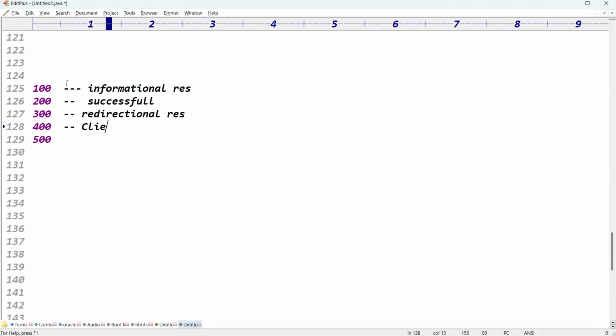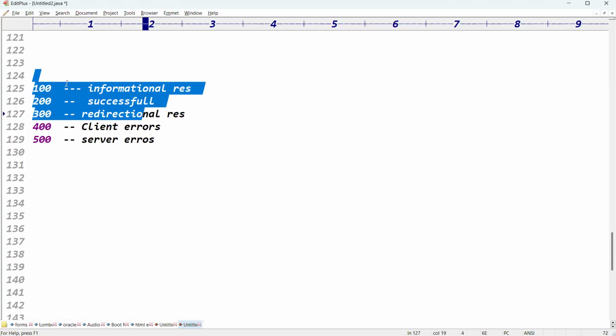400 is very important, guys. That is called client errors. For example, the client is giving the wrong input, wrong username and password. Those are client errors. The last one is the 500 series, called server errors. That's it. In total: 100, 200, 300, 400, 500.